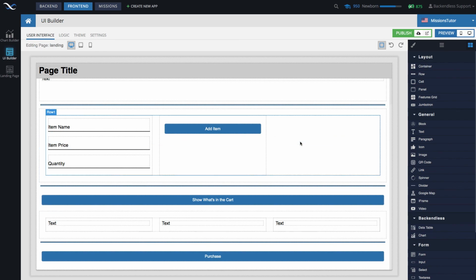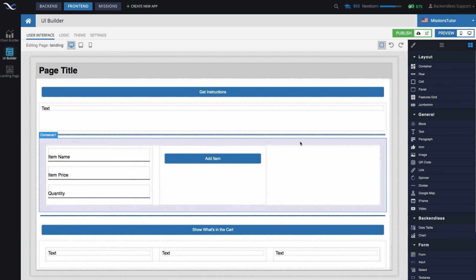That's it. This completes the demo of how to work with a shopping cart service using UI Builder and Codeless logic.